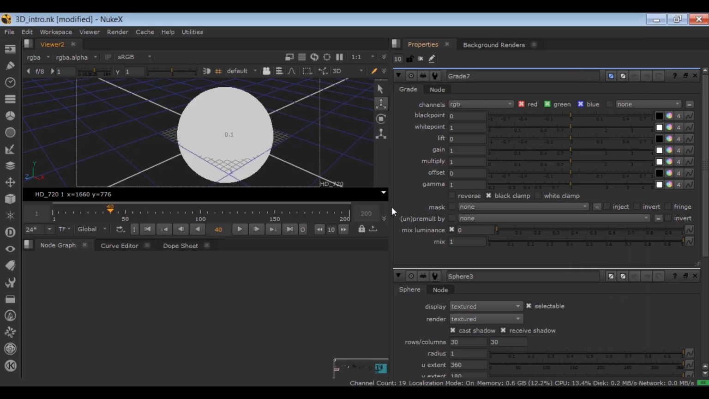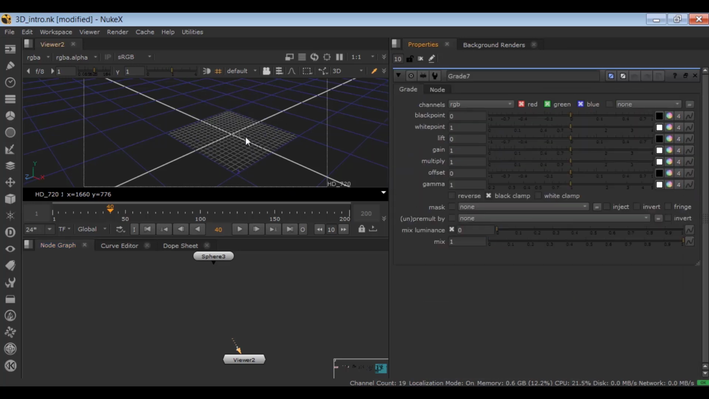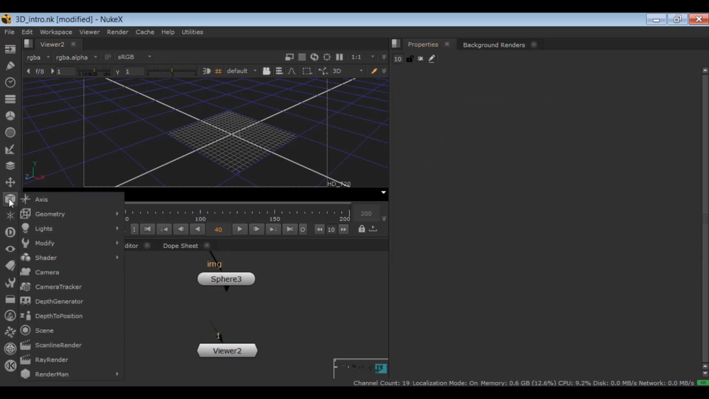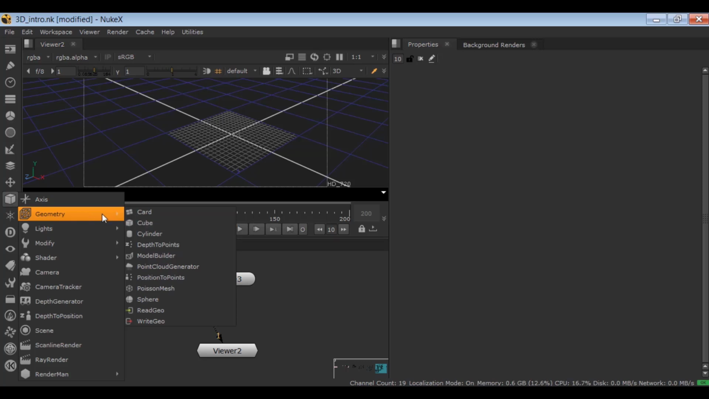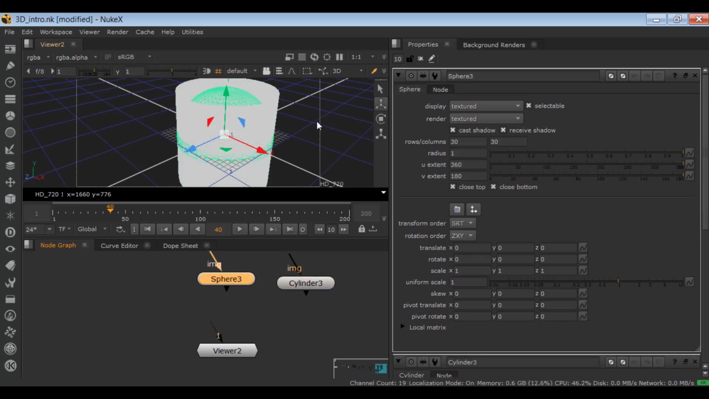If I disconnect the viewer from the sphere, you can see the sphere is still visible in 3D. The reason is its properties is open. If I close it, you won't see the sphere anymore. So you don't have to connect the 3D object to the viewer to view it. If I load another 3D object, like a cylinder, you can see both of my objects. The sphere is inside the cylinder.